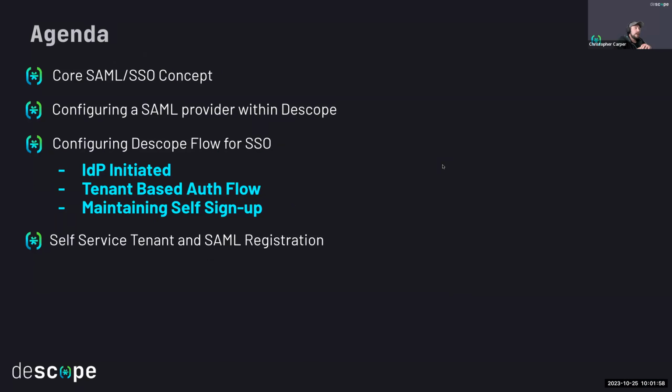So the agenda: we're going to cover some of the core SAML and SSO concepts. We're going to configure a SAML provider within a Descope tenant, and then we're going to look at some flow-based items for IdP-initiated, tenant-based auth flow, and then maintaining self-signup. Then we're also going to look at our self-service tenant and SAML registration flow. So that's what we're going to be looking at today.